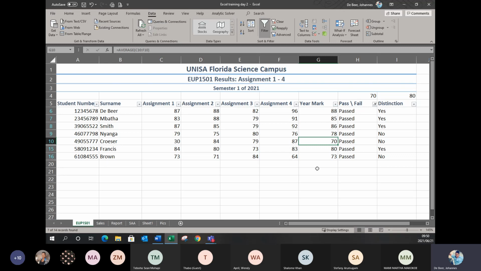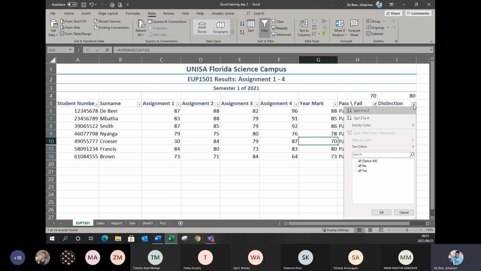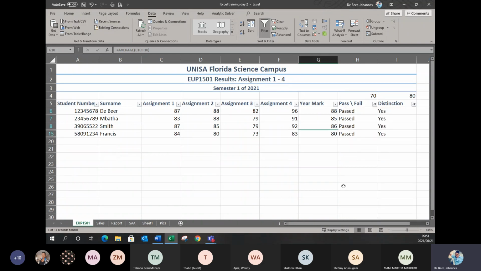If you want to filter your data even more, you can say, I only want the people that have passed with distinctions so you can see who must get awards. Now you can go to your distinctions as well. Click on the drop down for your filter. First, take all the things away. I want the people that have distinctions. Yes. Click on yes. Click on OK. And there's your filtering done for people that have passed with distinctions. So you can filter this as much as you want.